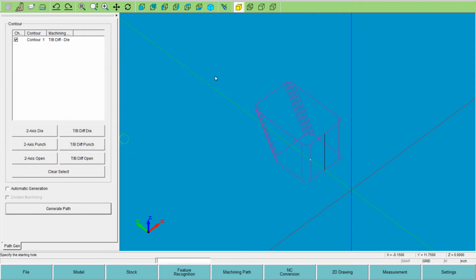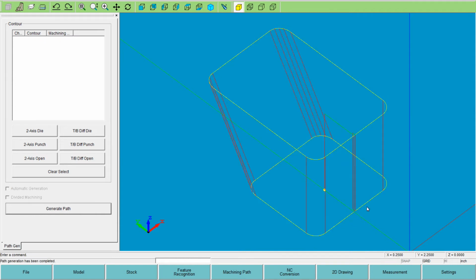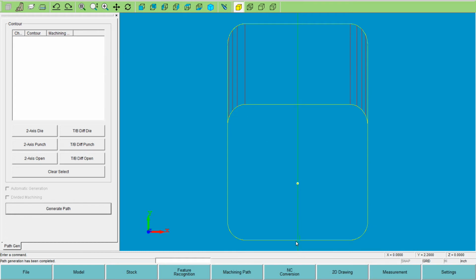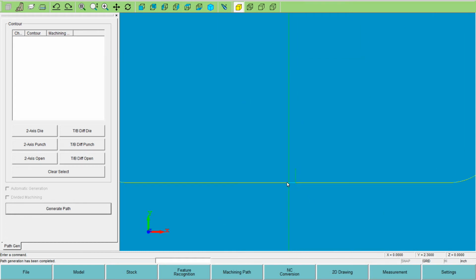So let me say okay to that. And let me top view it. And it says specify the starting hole. I'm going to pick that starting hole. Specify the entry element. I'm going to specify this flat down here. And everything looks normal and you made a program. Good. It's perfect. Here's your little tab. 50 thou back and 100 thousandths retreat to cancel it.